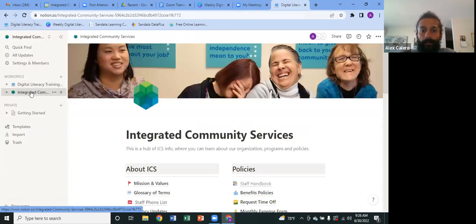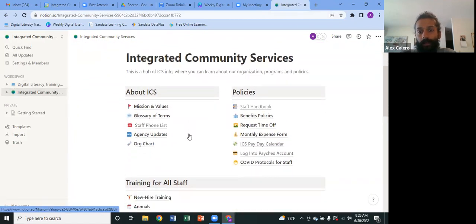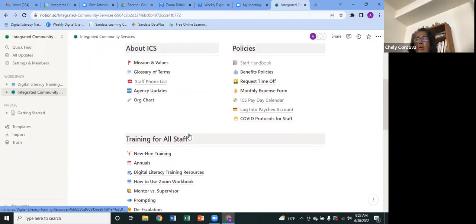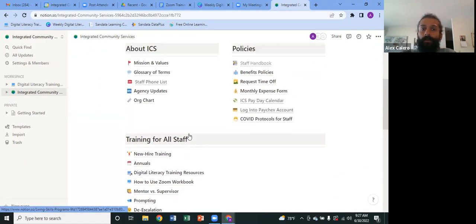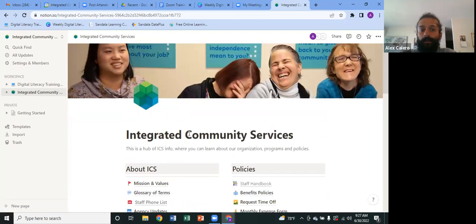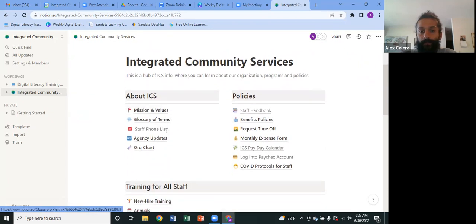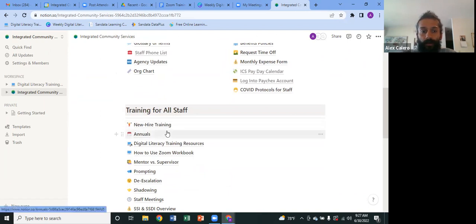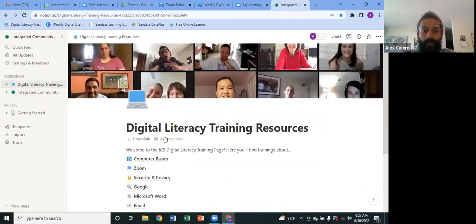If you go to, have you ever been to this website? It's called the Hub. It's the ICS Hub, where a lot of trainings are, and forms, like documents and stuff like that you need to print out. It's here. So if you go to this website, you see it's Integrated Community Services and it says About Us. You can read it a little bit and see the options, but here's the training for all staff. And then under digital literacy training, so digital literacy training resource right here, you click on it.